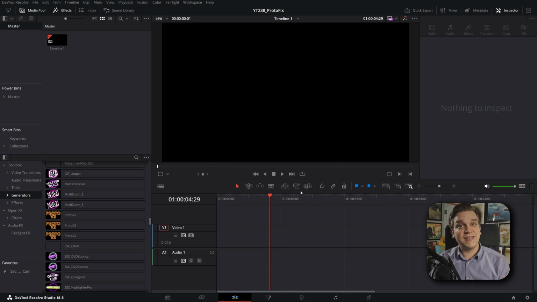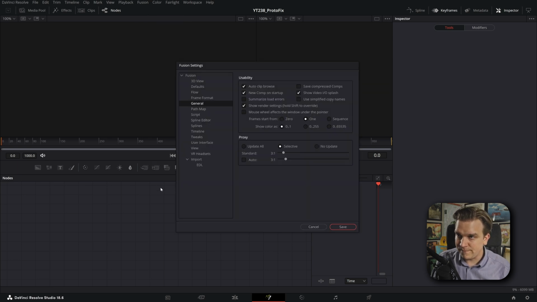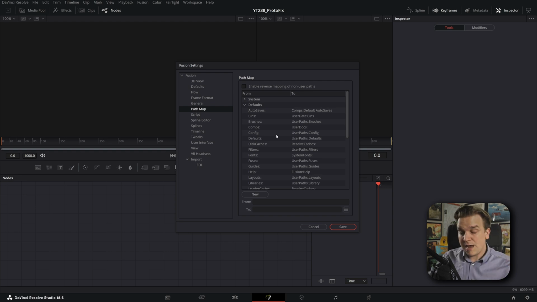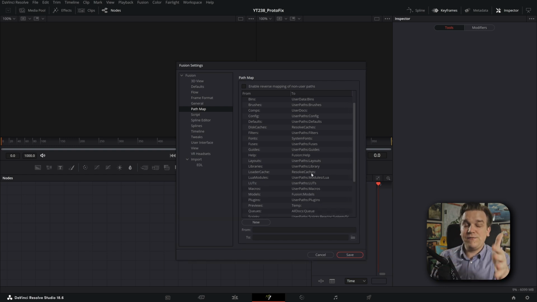Now, we have to install the second part of this effect. And to do that, we're going to hop over to the Fusion page first. Then up in the menu bar, we're clicking Fusion, Fusion Settings. Then we are jumping over to Path Map. Now, this can be pretty confusing. Resolve and Fusion especially pulls in resources from lots of different folders. And this is how Fusion knows which specific folders to look in for those specific assets.